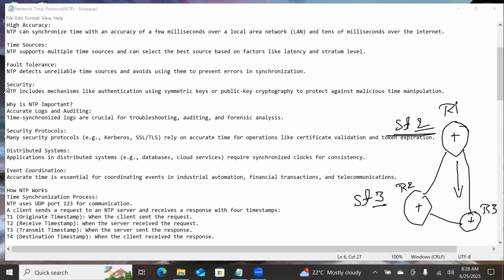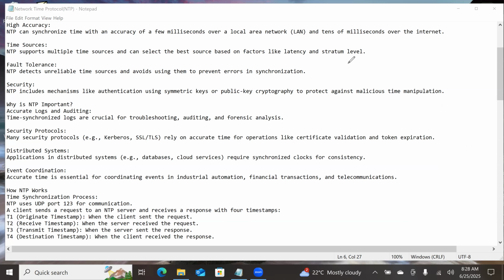Next, fault tolerance. NTP detects unreliable time sources and avoids using them to prevent errors in synchronization. If something unauthorized and unreliable happens in the network, the devices are not going to synchronize with that particular device if it detects any kind of malicious activity.